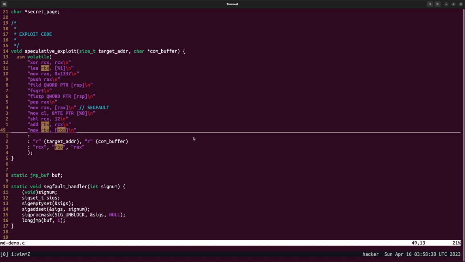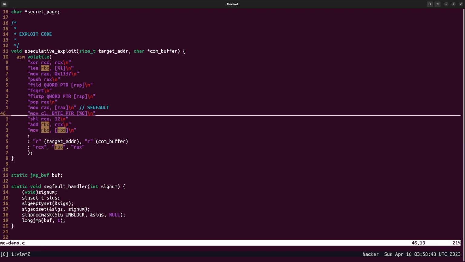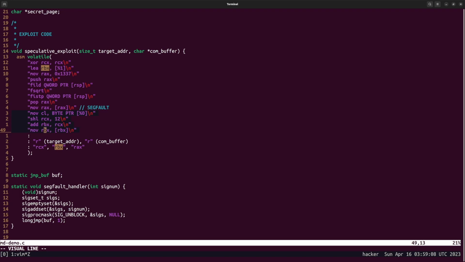This last assembly instruction is the line that actually puts the value in the cache. So speculatively, I load the value that I'm interested in. I shift it to be a multiple of the page size. I'm adding that value to the base of a buffer that I do have access to. And then I am accessing that index into the buffer.